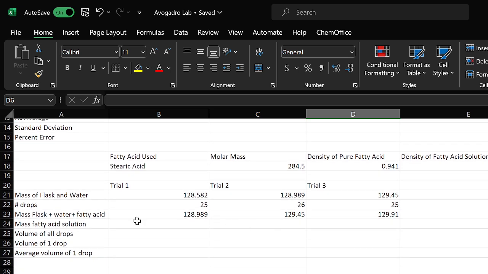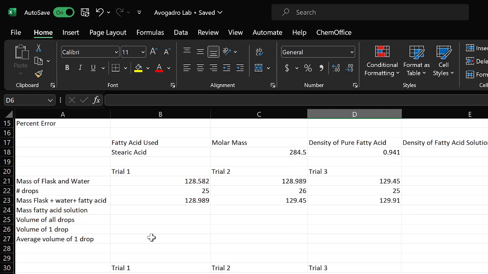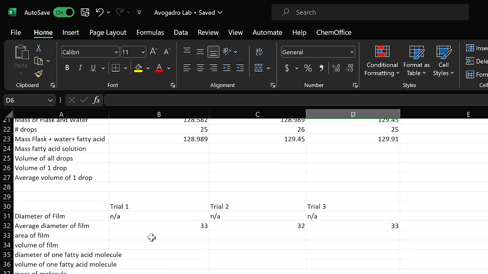For the first part of part 2, you should have the mass of flask and water, the number of drops, and the mass of flask, water, and fatty acid. You should have 3 trials of that. And for the second part of part 2, you should have the average diameter of the film.